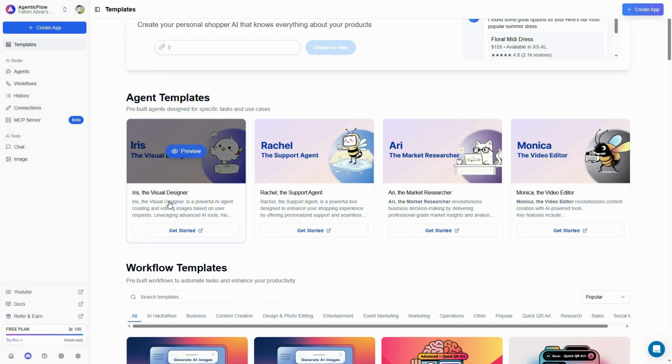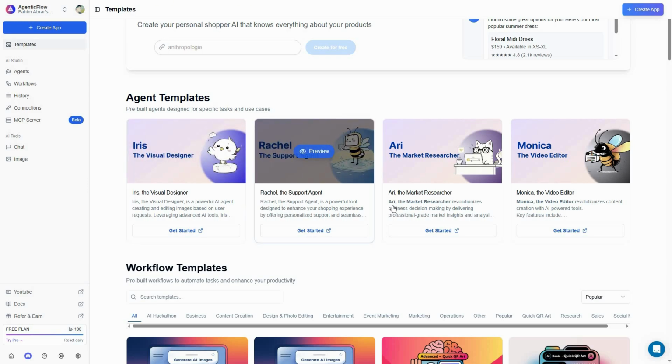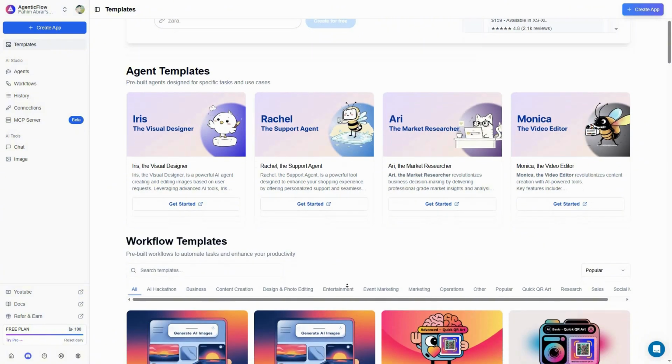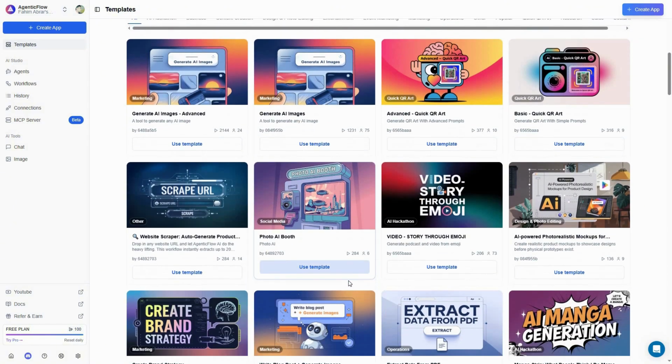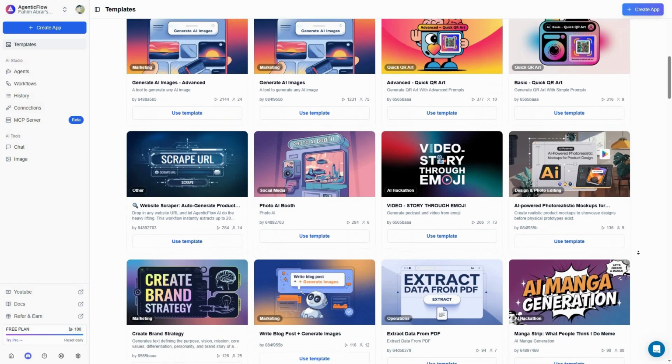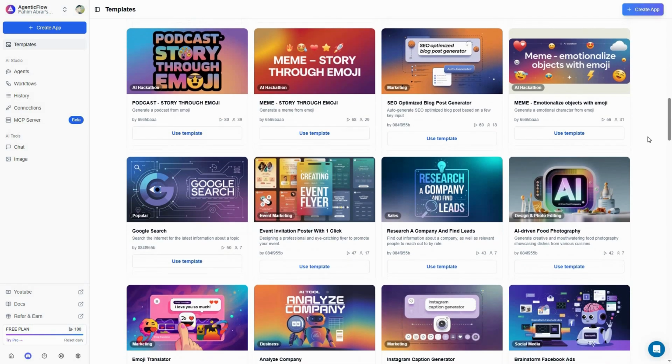On the dashboard, there are also some AI agent templates. Here is one template, Iris, the visual designer. Then there is Rachel, the support agent, and then the market researcher and the video editor. There are multiple agent templates as well as workflow templates. For the workflow templates, you can also see how many times they have been run, so you can get an idea of how much they are being used. Just click on use template and you can use any of these templates, which is amazing.